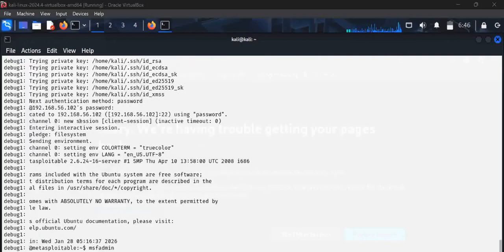I was asked to input my password, which I did here, and I was able to log in successfully. This confirms the SSH service on port 22 is allowing password logins with the default credentials msfadmin. This is a classic misconfiguration, weak authentication on an exposed service. So we'll exit this later, but I'll need to show you my mapping first.